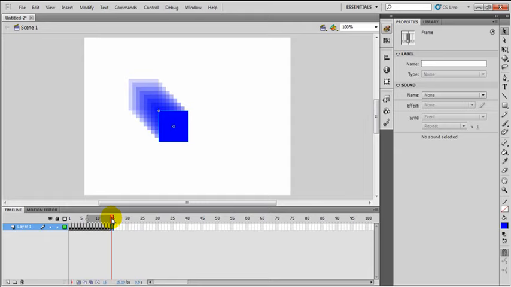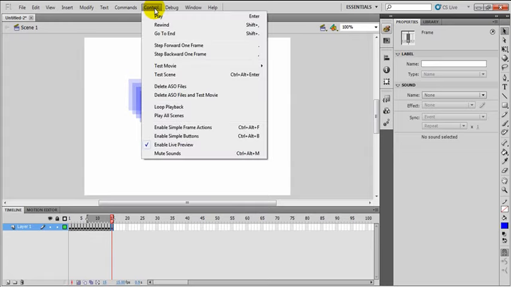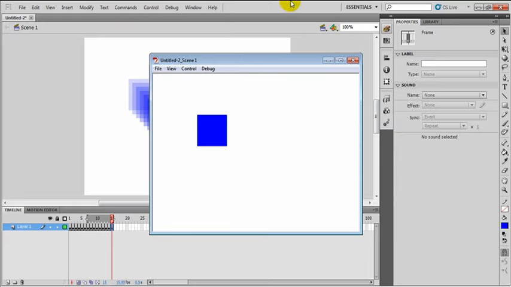Alright, so this is what we have so far. I'm going to show you how to preview this really quick, so we can just see the progress of what's happened so far. If I go up to this control menu, and I go up to test scene, it'll show me this scene just play. It'll just play in a new window. So this is what we have so far. Our box moving down the screen.